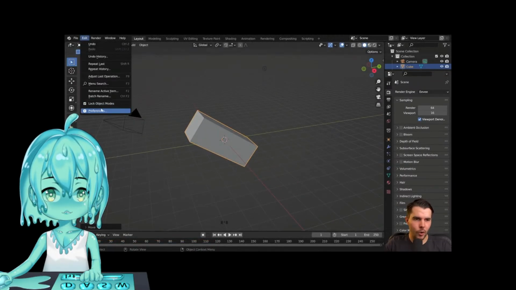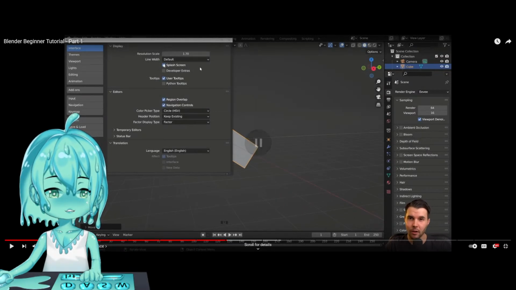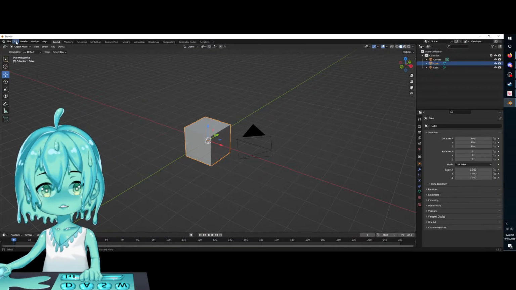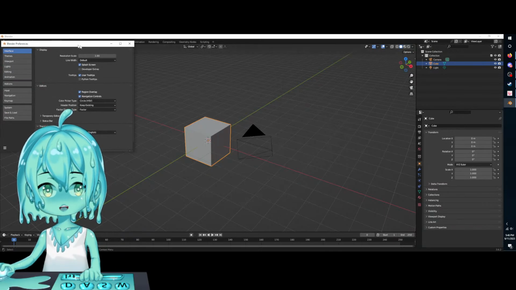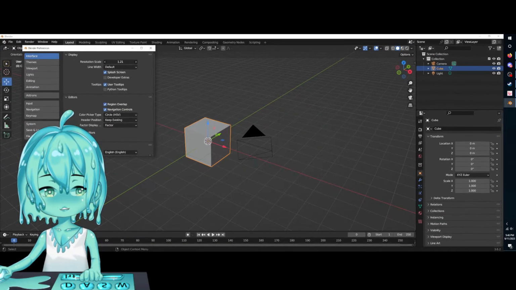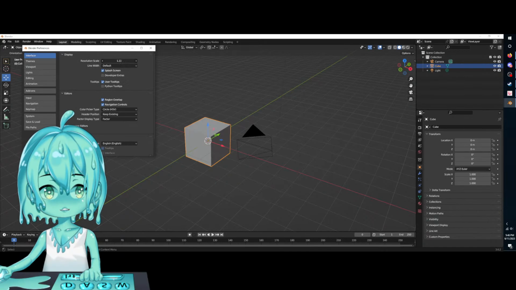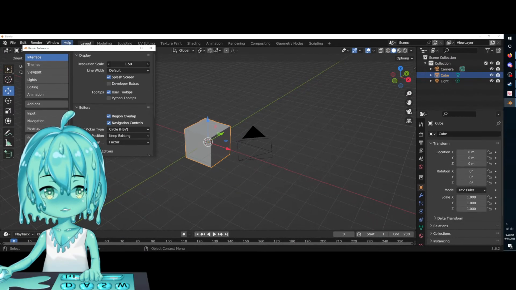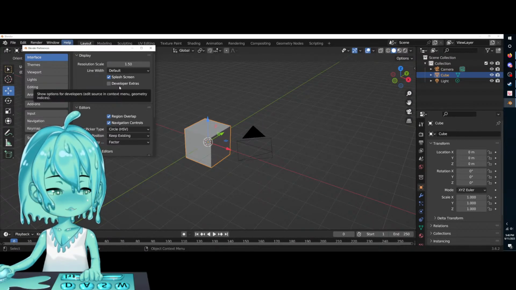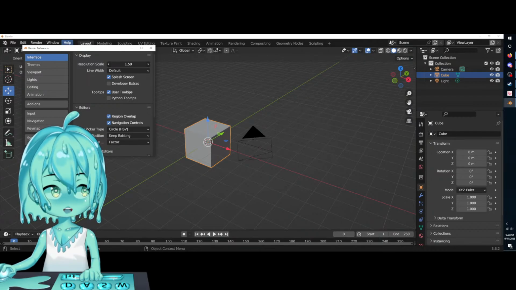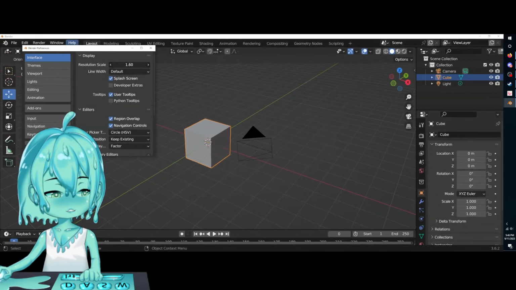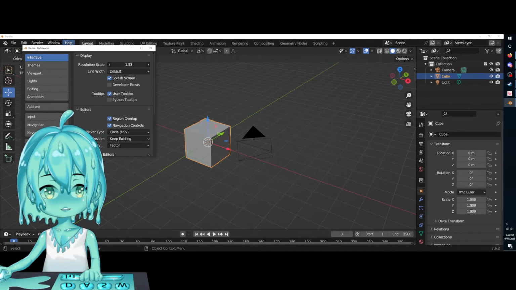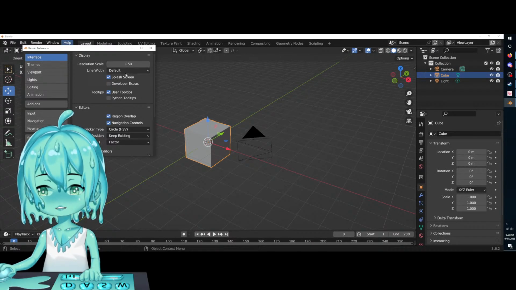Okay. Edit, Preferences. Well, I kind of want to make the UI huge for you guys, so maybe we'll do that. Actually, hold on. Does anything get cut off on the right here? No, not really. I just have such a big screen. I think it just helps you guys.